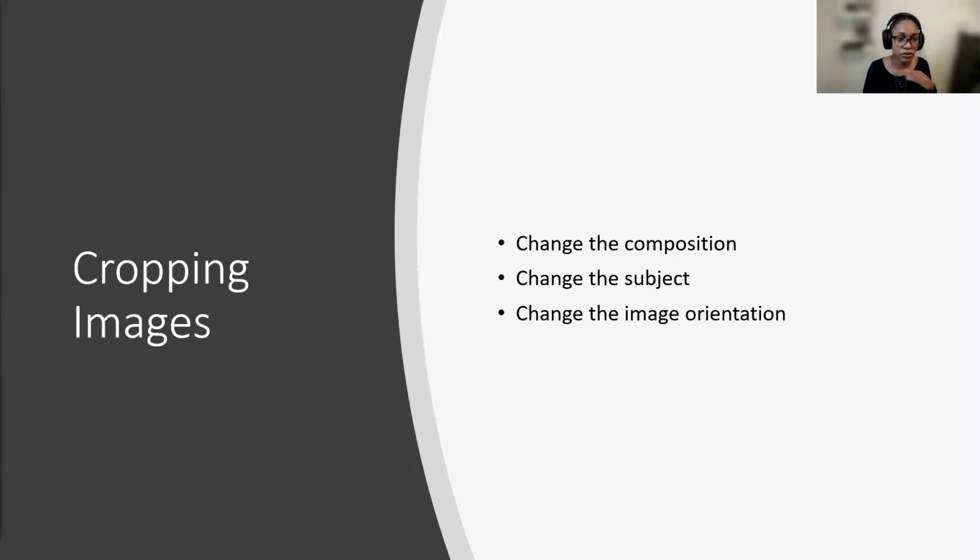And you can also use cropping to change the image orientation. Even if you're not rotating the image, you can crop the image to change it from a landscape to a portrait and vice versa.